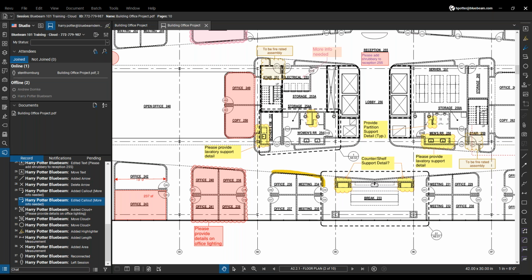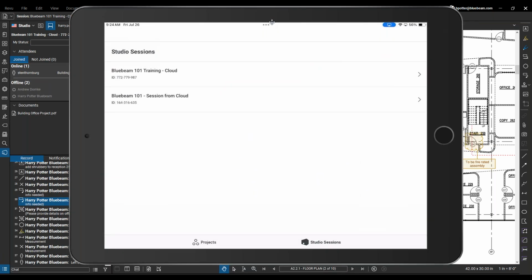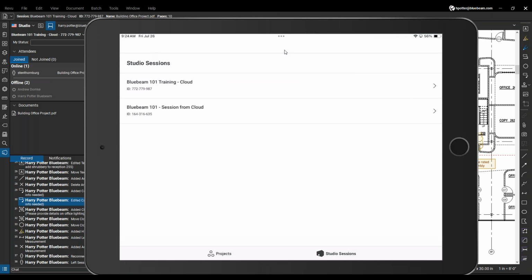We can also access studio sessions from our Android app. Our Android app is lagging a little bit behind our iOS app. So it currently is just a read-only option, but if we open a studio session, we can send an invite to anyone with the Android app, and they can at least view it. But on the iOS app, we can really get that full functionality of studio sessions.